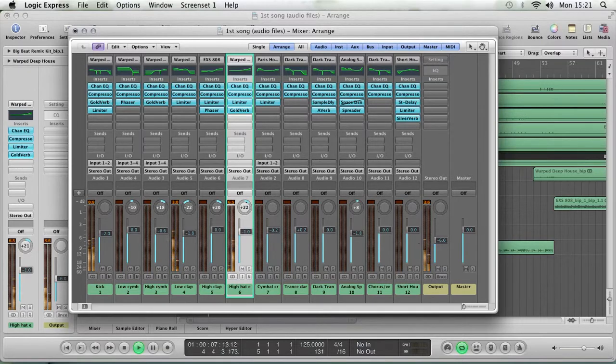So I might pan that more to the right, maybe about 24, that's not too bad, 24. With static mixing, you can obviously use effects and stuff in the inserts bay. So I've got effects on, like reverb. I've also got my EQ on, my compressor and stuff.